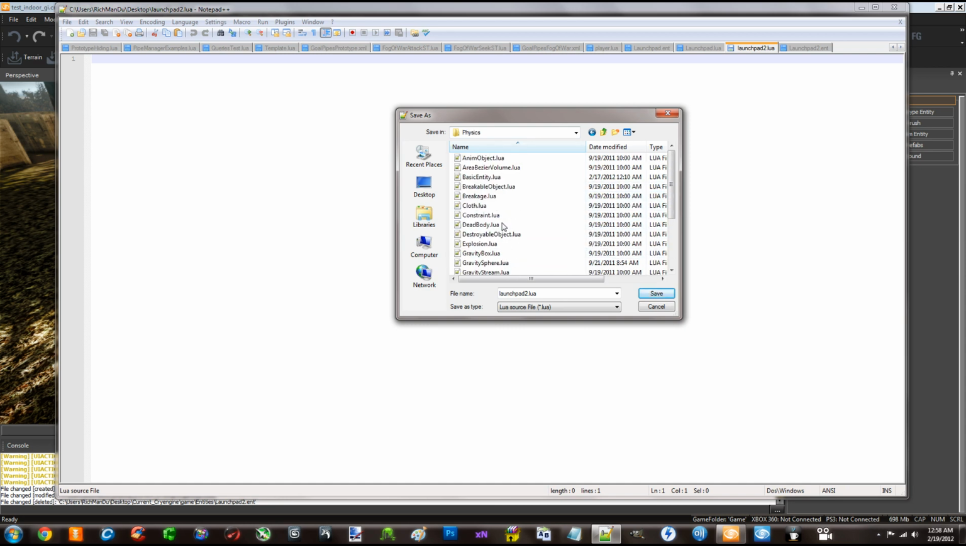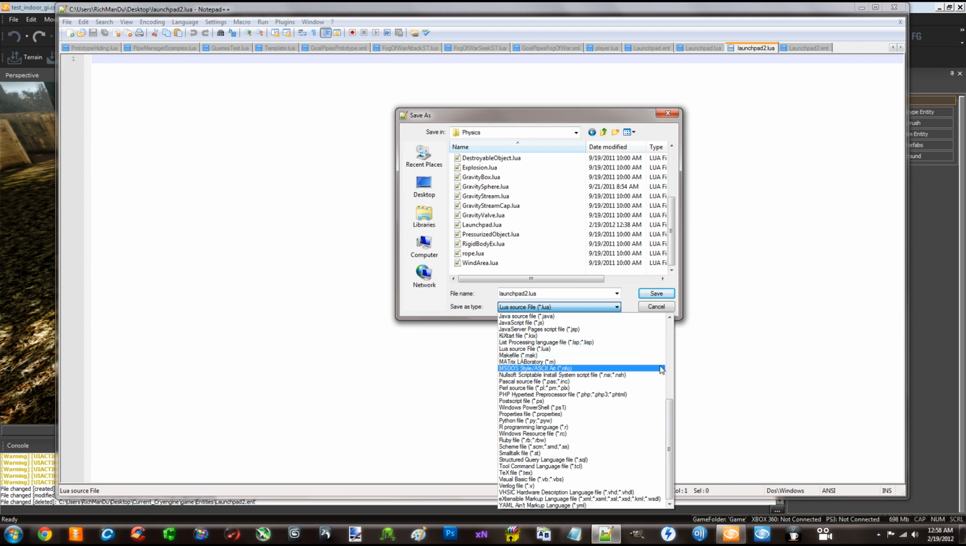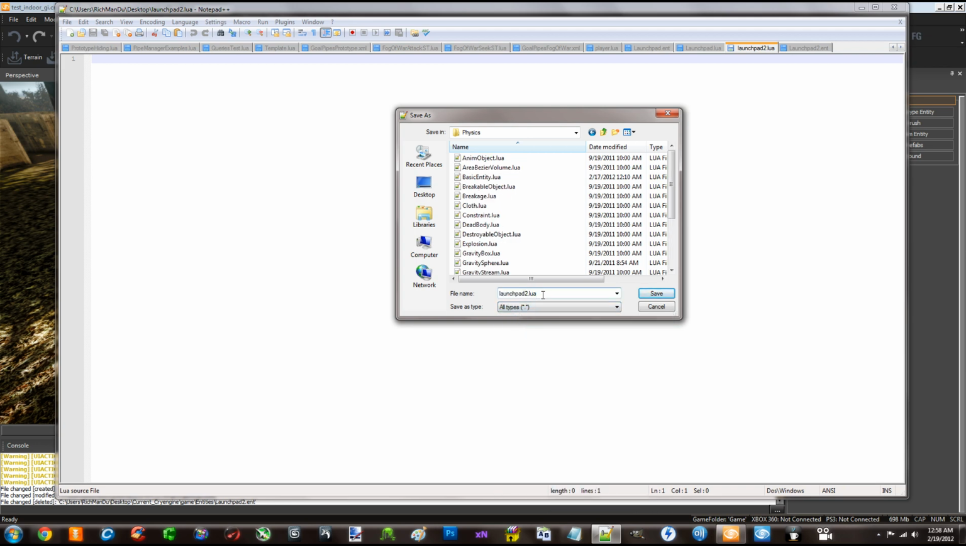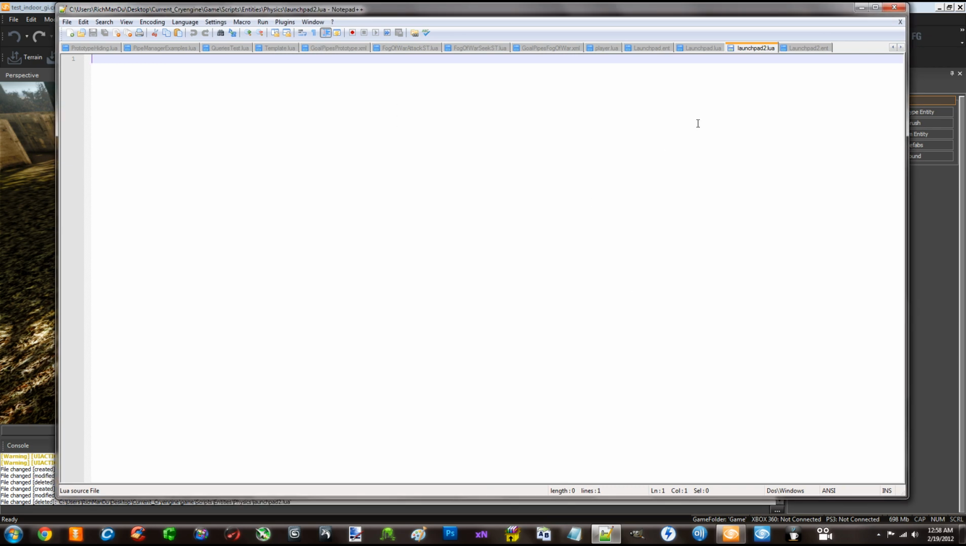So I just put it in the Physics folder, and see all these are .luas. This is the actual programming for the entity. The .ent just lets it know that there is an entity there and where to find the script for it. So here's my Launchpad, and this is Launchpad.lua. Again, if you're not using Notepad++, go to all file types and type in .lua, all lowercase, and it'll save it as a Lua. So go ahead and save. There we go. So now we have our entity file and our Lua file.